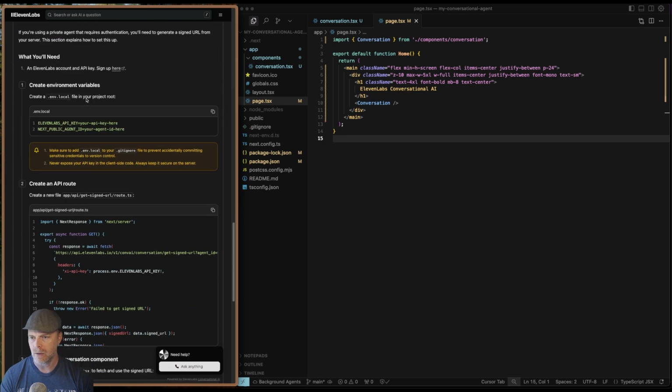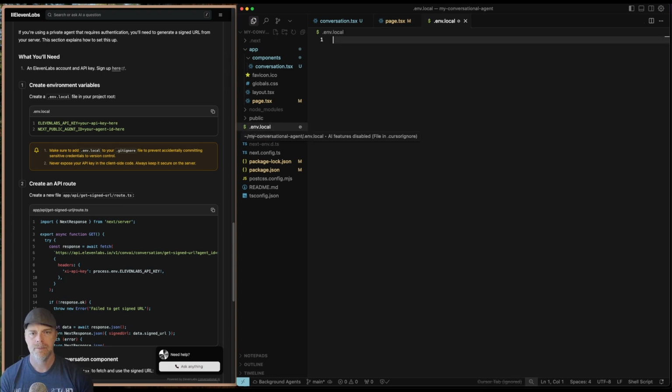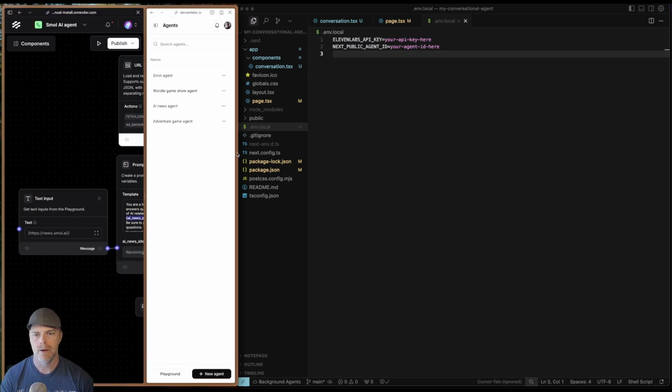So let's see. I need a .env.local. That makes sense. Okay, and we're going to grab these and pop them in. Now, if I go back to the ElevenLabs interface, I need that agent ID. Where do I get that from? Let's go ahead and take a look. Oh, I made it really small.